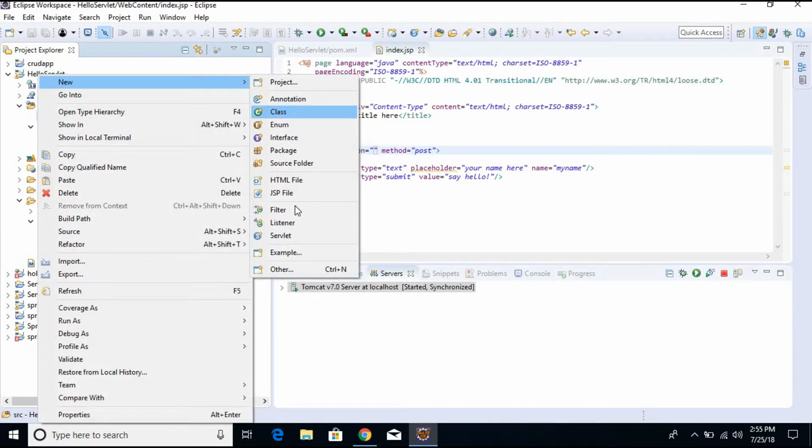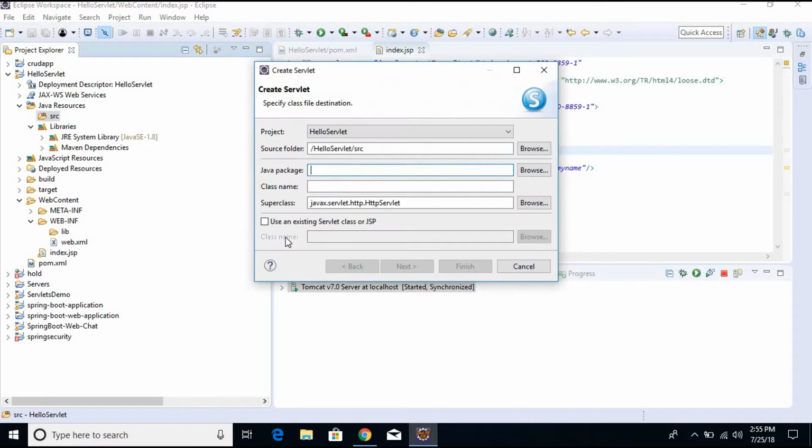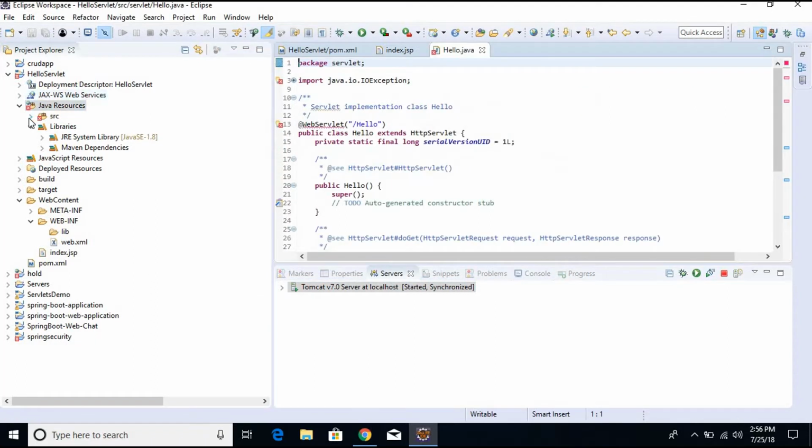New, a servlet, and the name of the servlet will be hello, and the name of the package will be servlet. Finish.